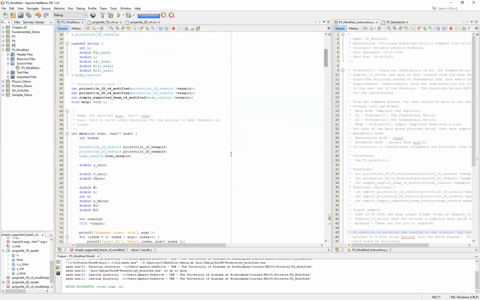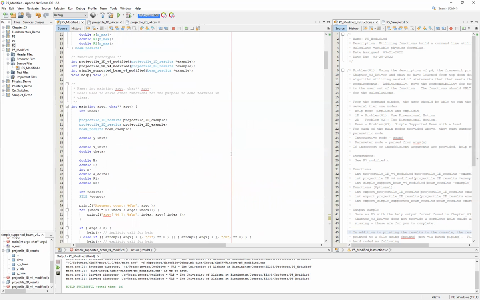Now we want to take a second to look in main, particularly at our variable declarations, to see what we have had to change. You'll notice right off the bat, I have to create a variable of type beam results, so it's a structure. We're going to call it beam underscore example to keep in line with our earlier videos. In addition, we also created some additional variables here. We have our A underscore delta that we used before to calculate the distance between locations that we were applying the load to.